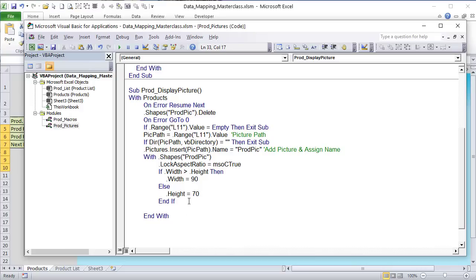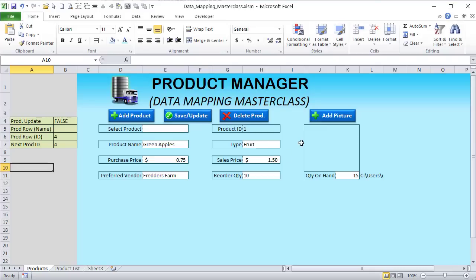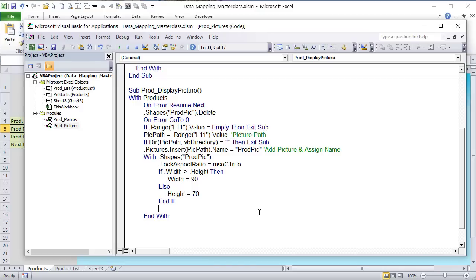And then what else do I want to do? Well, I need to actually display it and put it on the specific form. Where do I want to display it? We haven't said exactly where we want to display it. I want to display it based on a specific cell, this top left cell, J5. That's exactly what we're going to do.